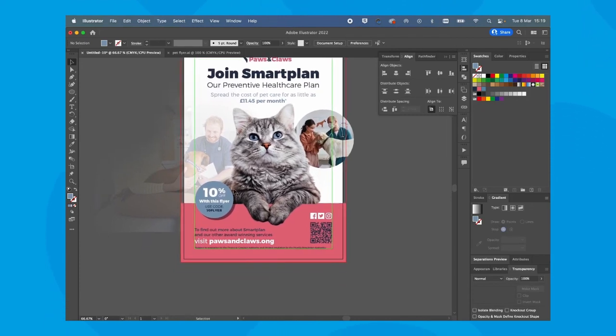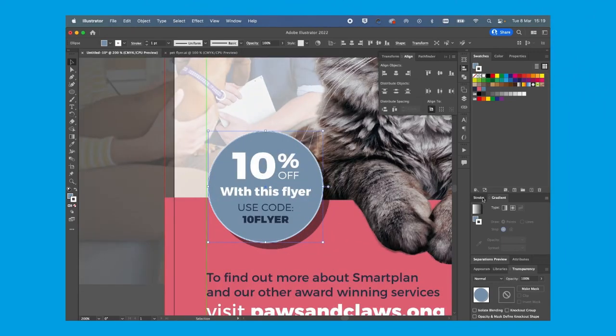And I think to further emphasise that that's an offer, I'm just going to add a dashed line to the outline to give the impression of it being a kind of coupon. So I'm going to select the outline and make it white. I'm just going to zoom in so we can see what we're looking at. Go to your stroke window and then dash line.